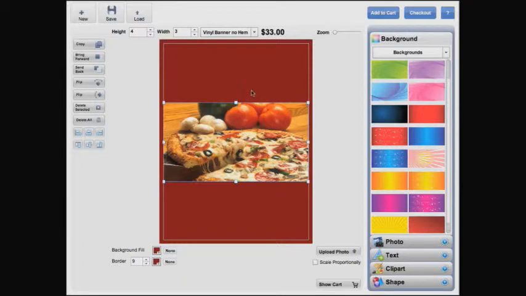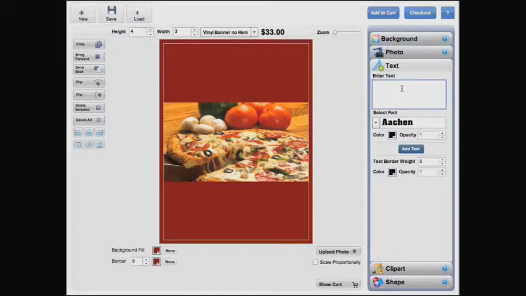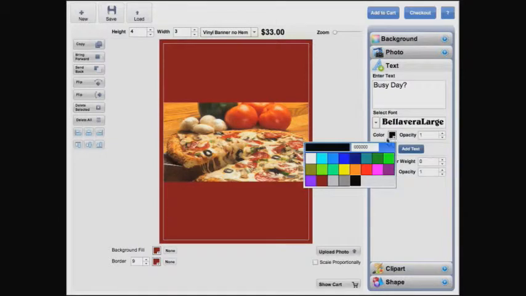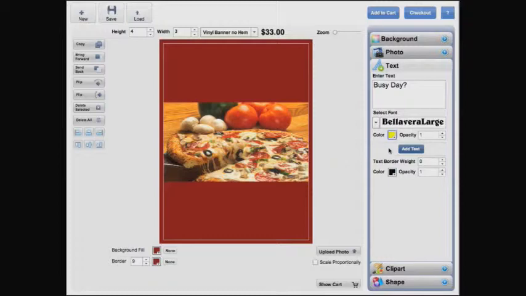rate. Now that our image is the proper size and placed where we want it, we're going to add some text to the banner. To do this, we click on the text option on the right side of the screen. We'll type some text, choose a font and color, then click the Add Text button.